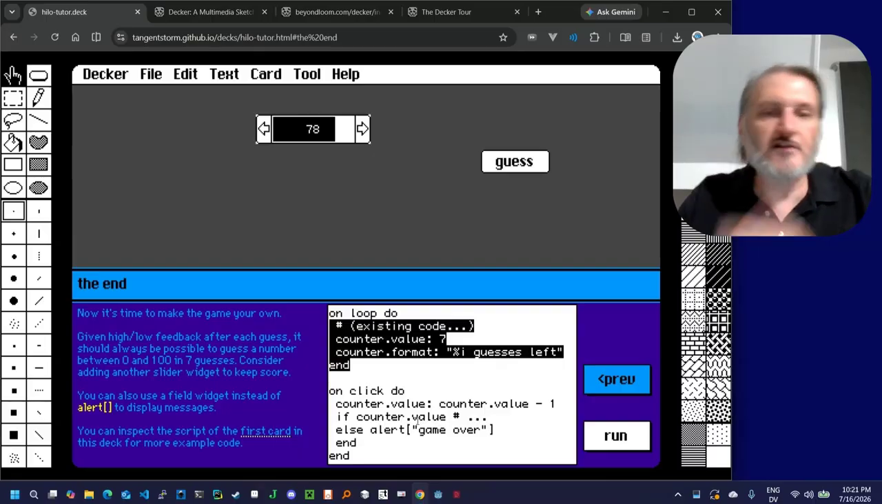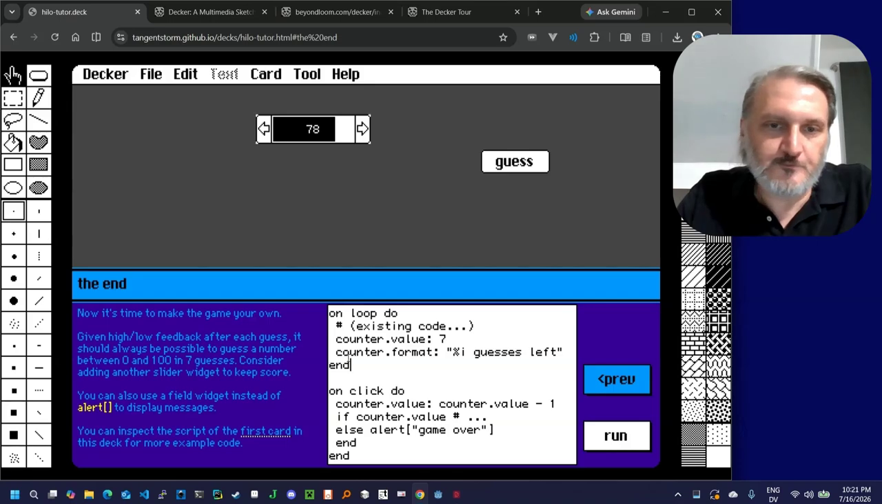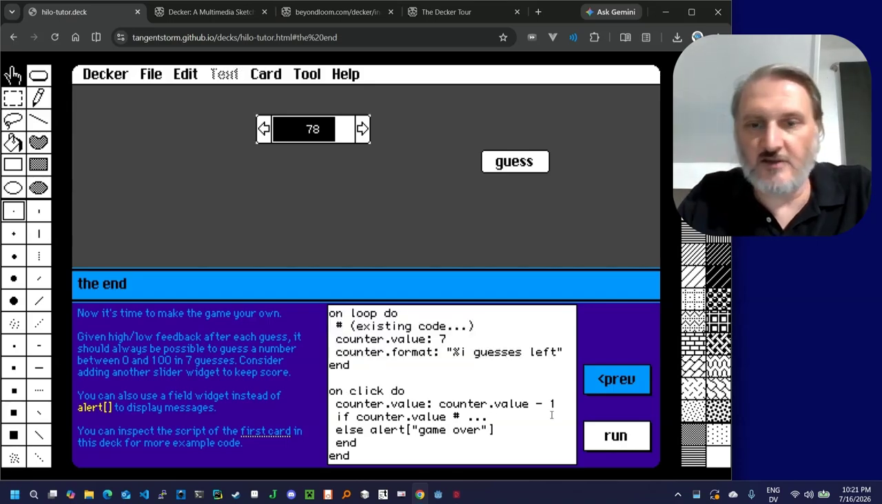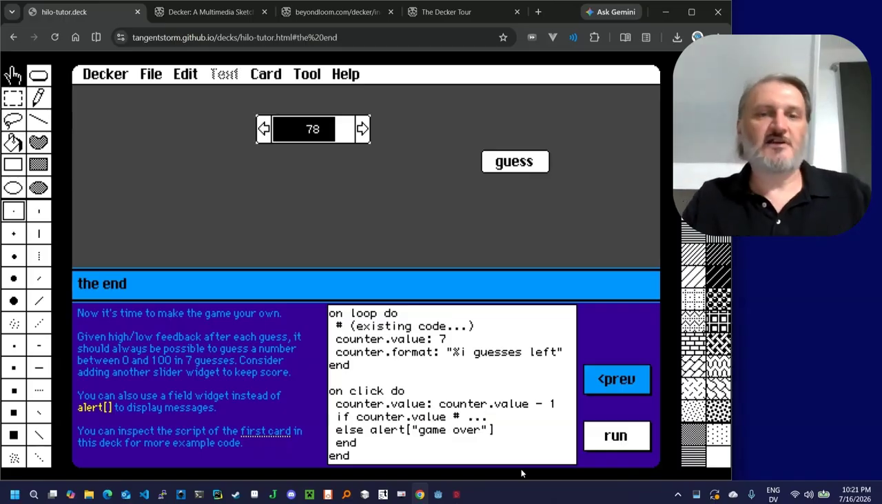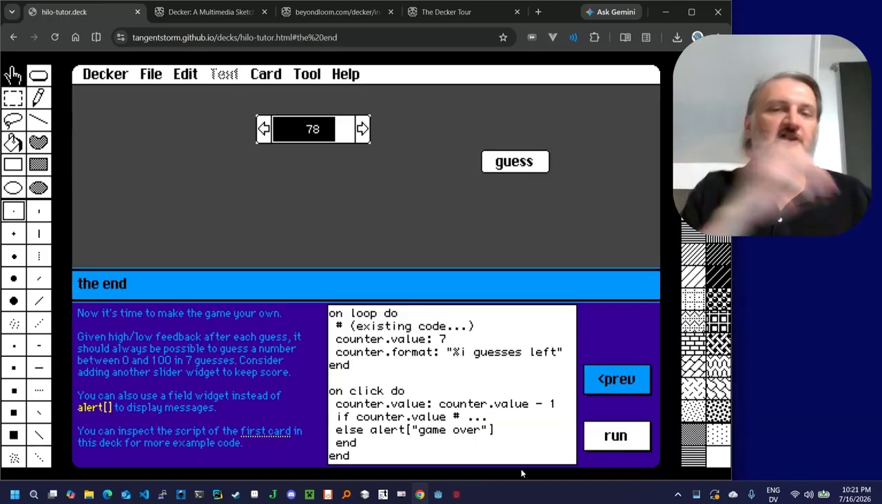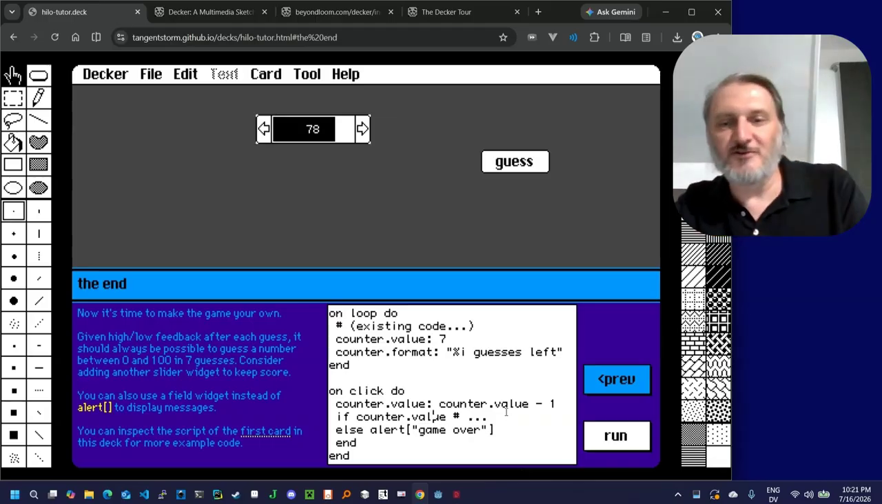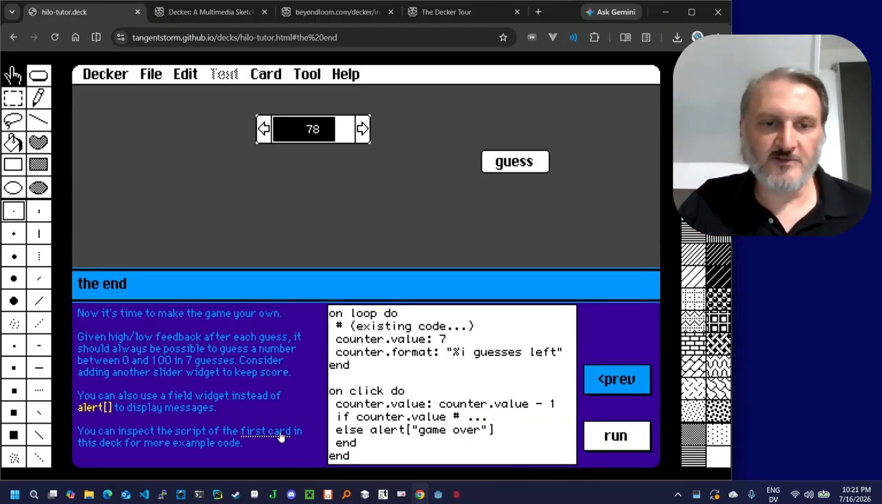So the challenge, once you get to this point, is to do that yourself and to extend it yourself. And so here's a little bit of helper code. This would be what you might do to start. And then on click, here's how you subtract the value. And now you can say if counter value. So basically this is if it's anything other than 0, then you do one thing. So if counter value, then do whatever was there before, else alert game over. So let's look at the code here.